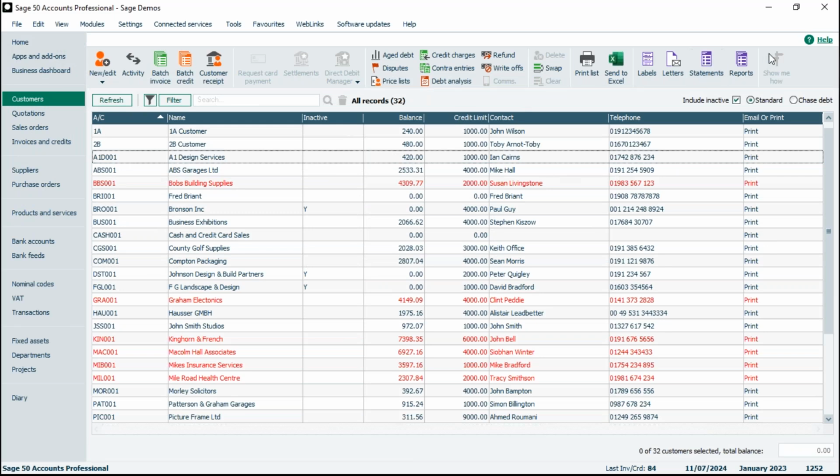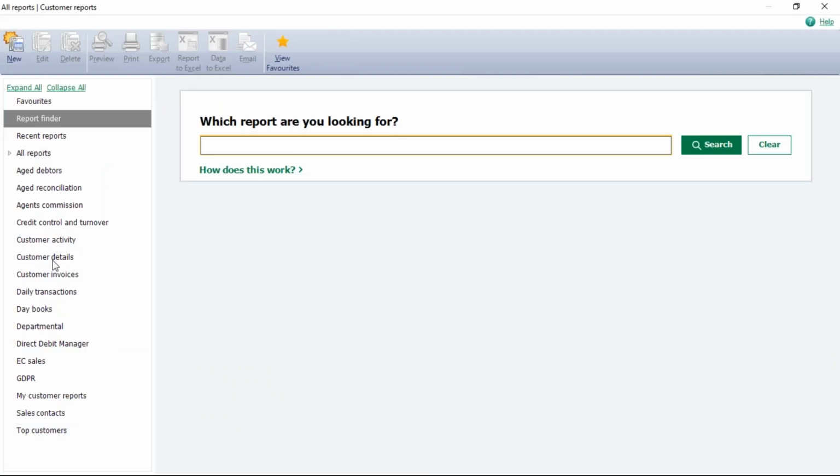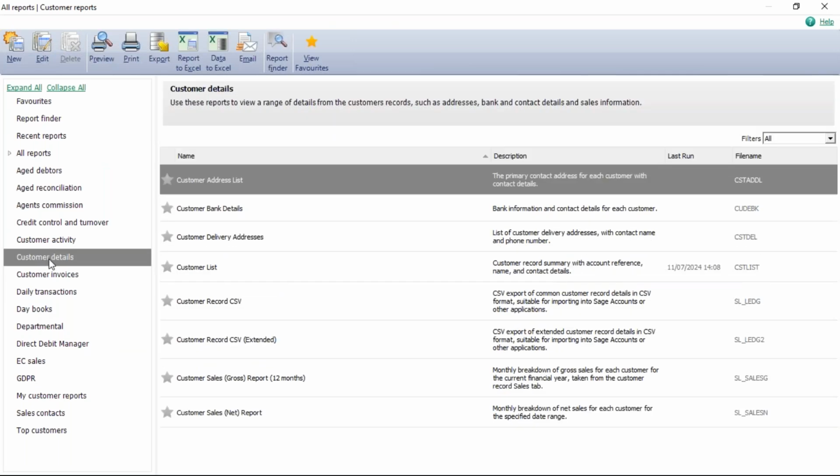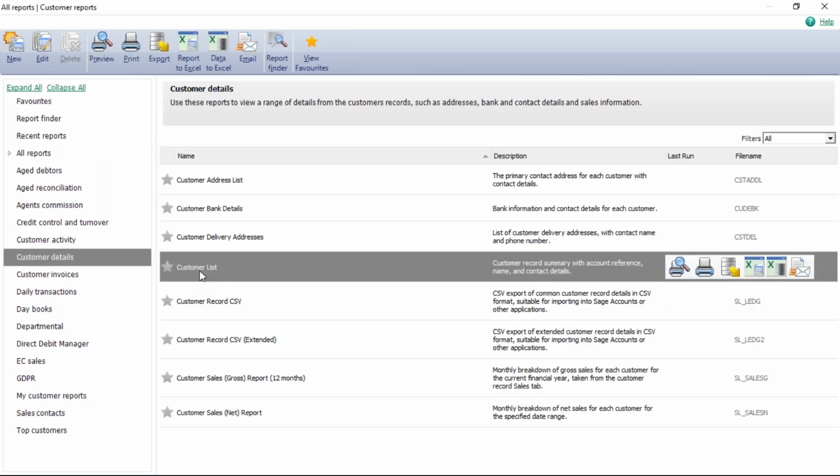Now, if we go back to customer reports, and again, we'll go back to the customer details, the customer list, and we'll edit it.